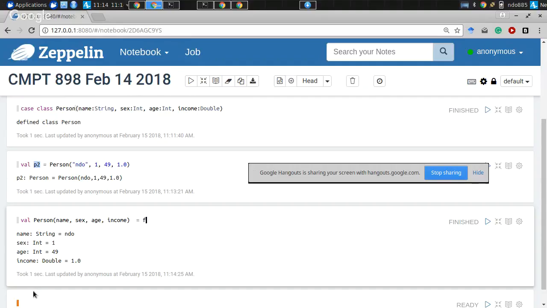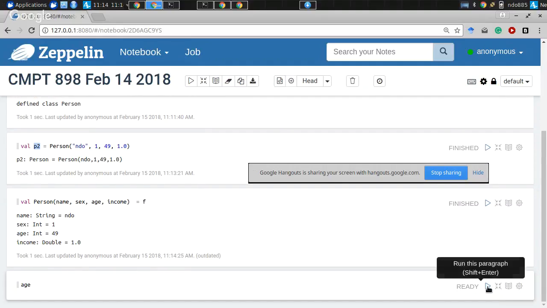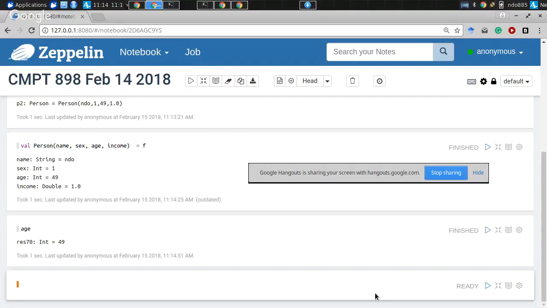So now we can refer, for example, to age. And what will it give? Something that sounds incredibly old to you. I know, 49. Believe me, it's not that old. Okay, take my word for it.